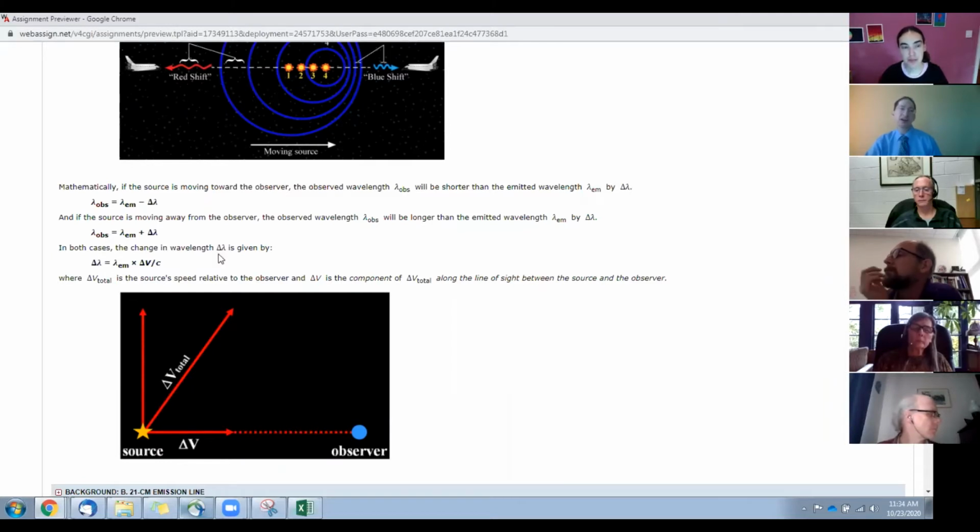Often when these Doppler shift problems are presented in class, you give them simplified examples where something's moving directly towards you or directly away. In this lab, we're going to have motion with a component of it towards you or away. So you do have to make that distinction.